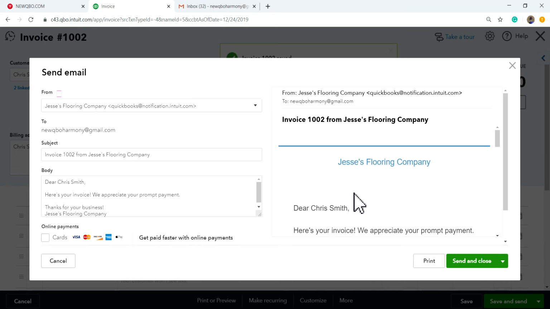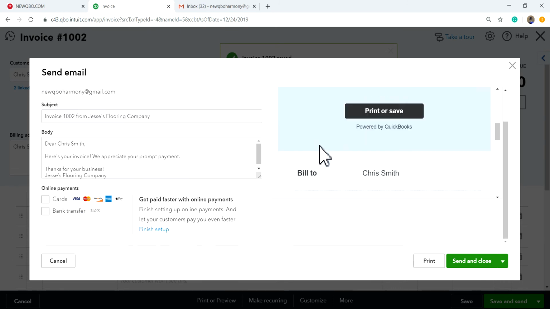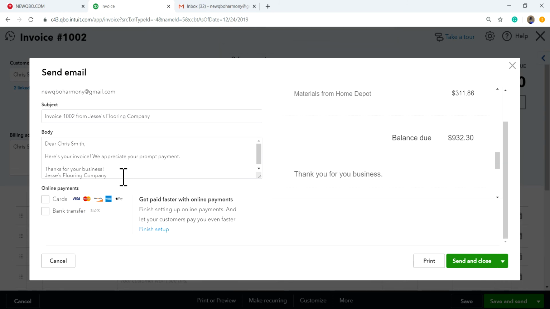So I'm gonna say this. The invoice will look something like this, and then you can edit the body of the invoice. You can change whatever you want. Here's your invoice. We appreciate your prompt payment. Okay, and if you're accepting credit cards online, QuickBooks Payments, then you can select it in here. But that one is a separate thing. You have to apply for that, and QuickBooks has to approve it. Okay, so send and close.